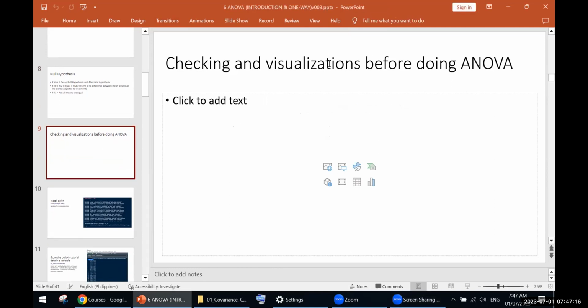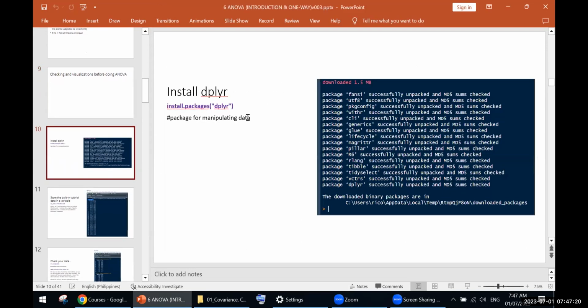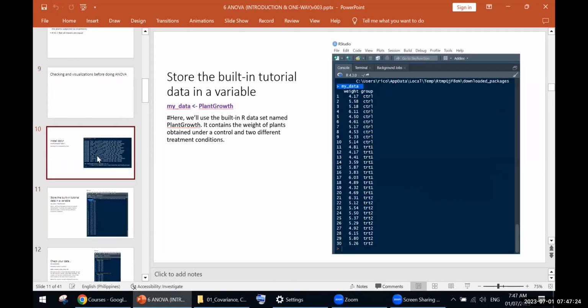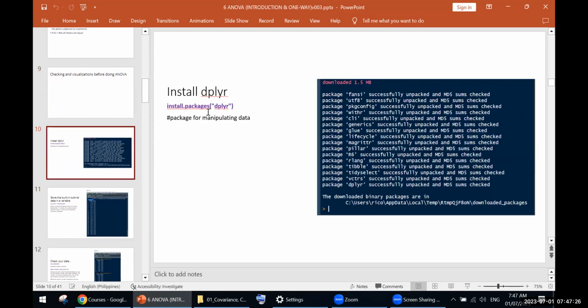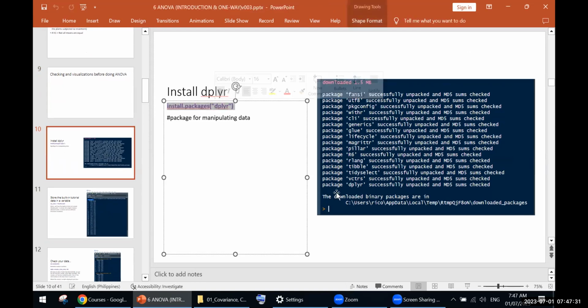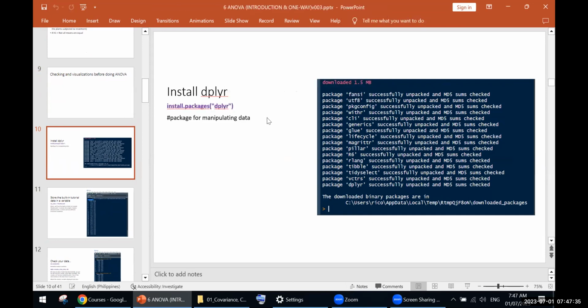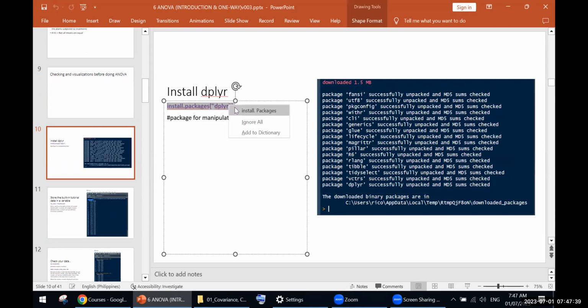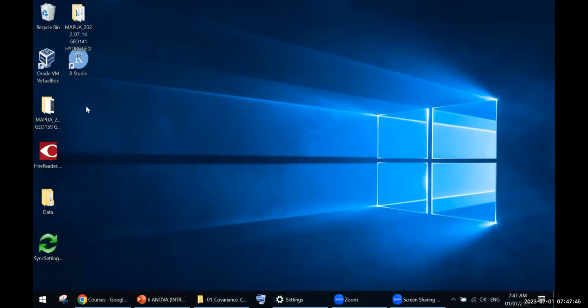And we can first check the data before doing the actual ANOVA analysis. Before that, you will need certain packages to be able to manipulate and plot the data. First is the dplyr package. You can just copy this one. We're first going to install the dplyr package.